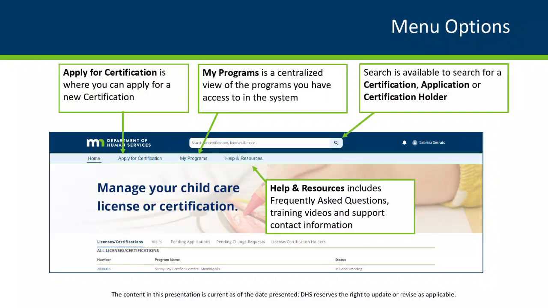Now we'll walk through the menu options on the Provider Hub homepage. Apply for a certification is where you can apply for a new certification. My Programs is a view of the programs you have access to in the Provider Hub system. Search is available to search for a certification, application, or certification holder in the Provider Hub system. Finally, Help and Resources includes frequently asked questions, training videos, as well as support contact information.